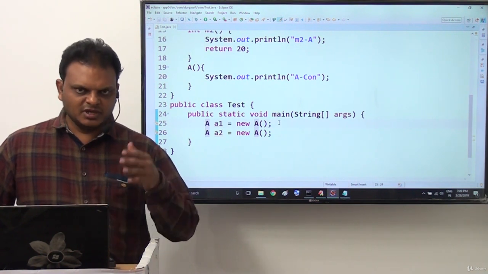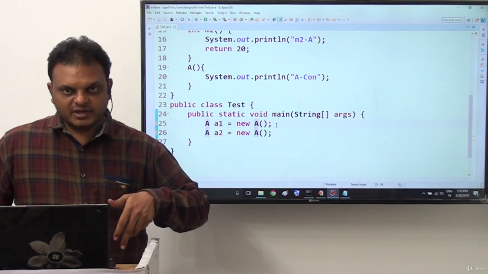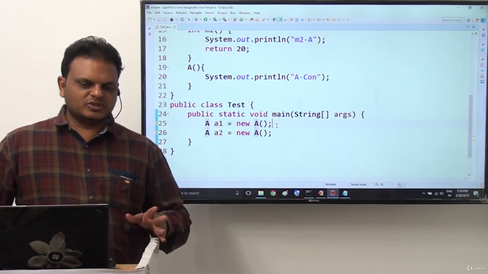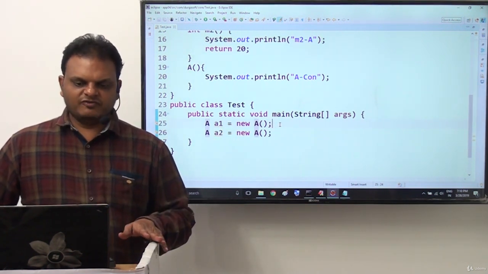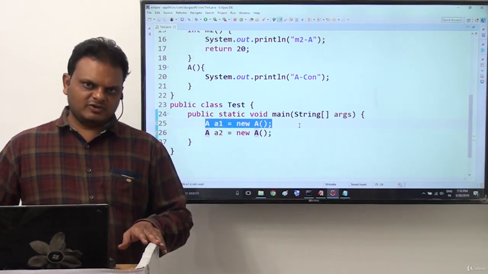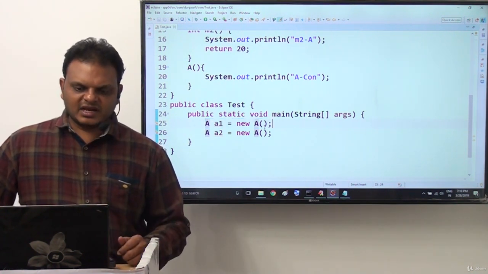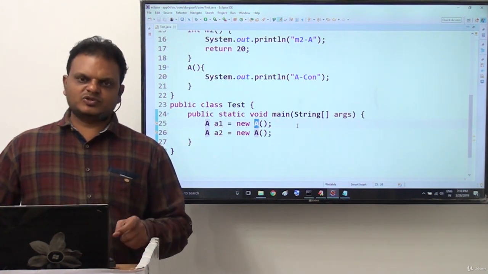If A class bytecode is already loaded, then what? Okay, fine. If A class bytecode is not loaded, now definitely JVM will load A class bytecode to the memory. Now the situation is which one? So far A class bytecode was not loaded. Why? Because first time we are creating object for class K in our main method. So far A class bytecode was not loaded. When A class bytecode is not loaded, definitely now JVM is loading A class bytecode to the memory.